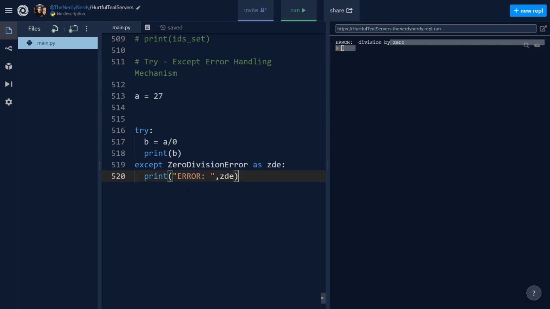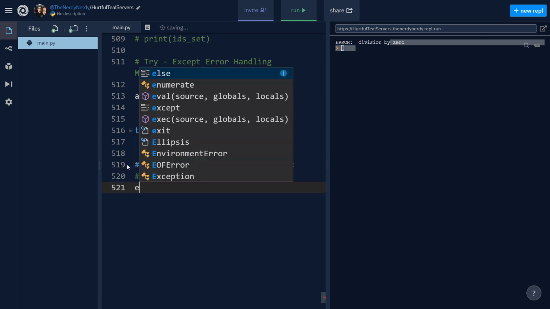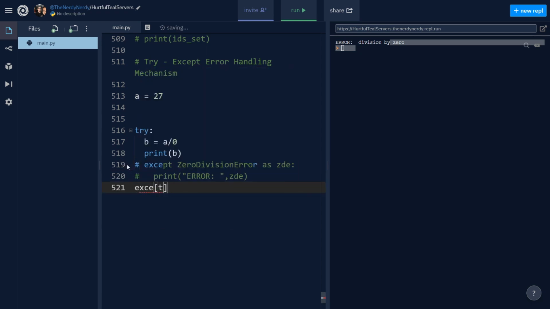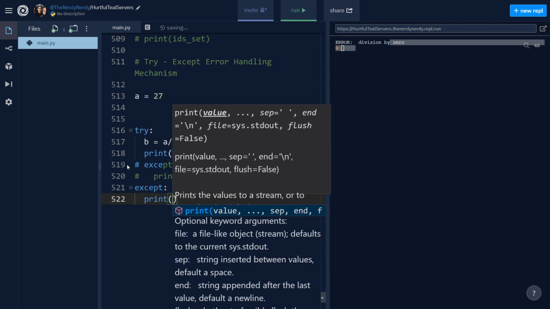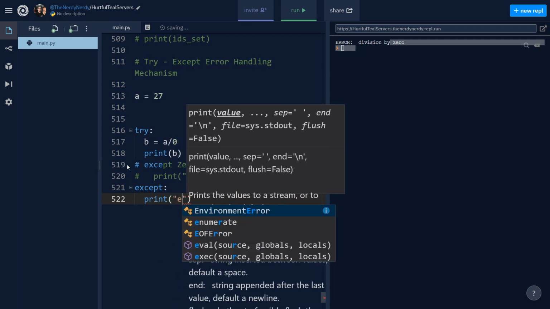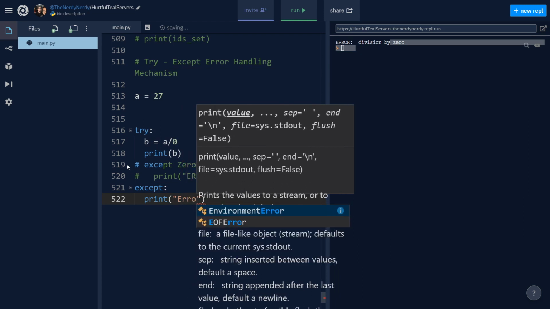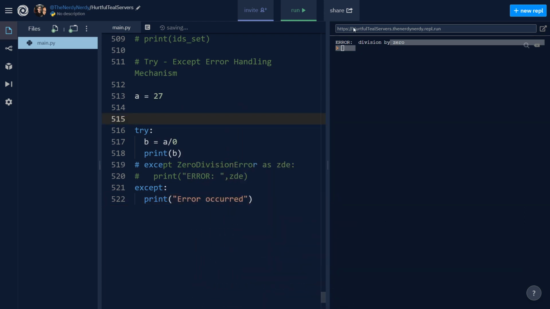Though you can handle errors in a more generic way by just writing except and defining the code for that. So let me comment this out, and here let us say except and print error occurred and run the file. So now you can see we are getting error occurred.